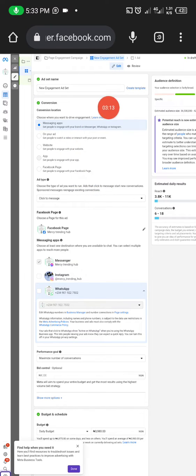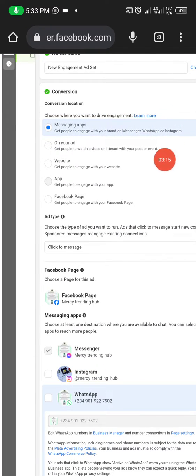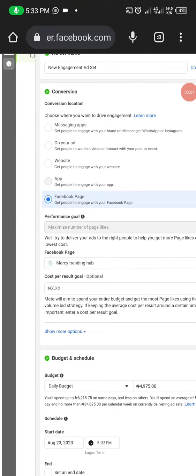What I want is, I don't want people to message me on any app. I want people to follow my page. So I'm going to use Facebook page. I'm going to be doing an ad for each of these objectives so that we understand. The next ad I'll be doing is how to send people to your WhatsApp. But now, this one is going to be on page followers. So I'll click on Facebook page.